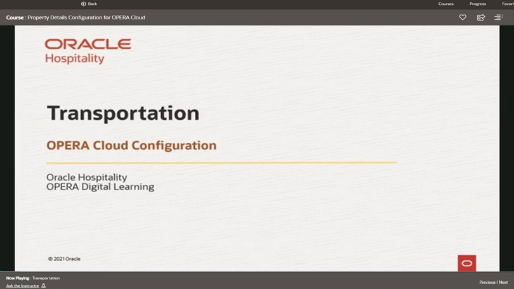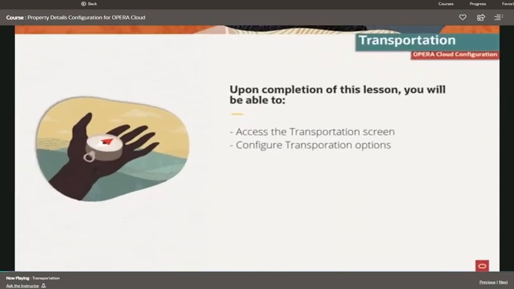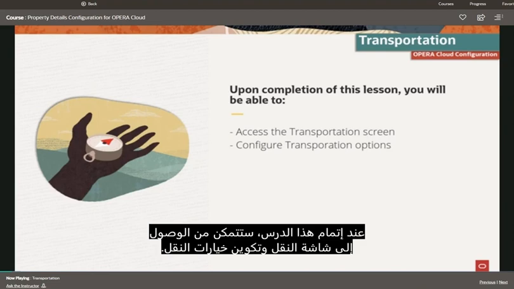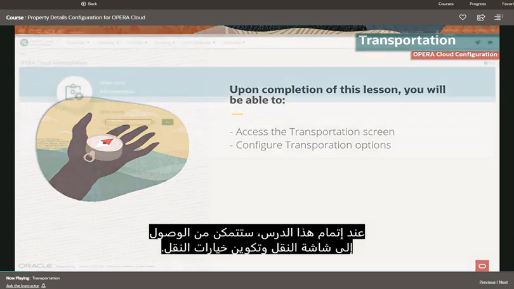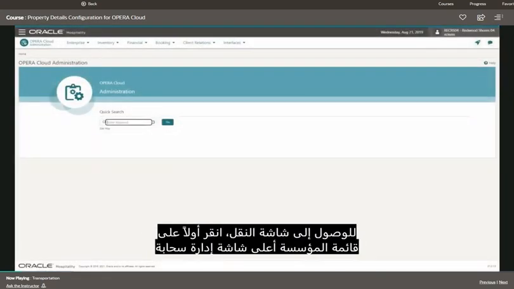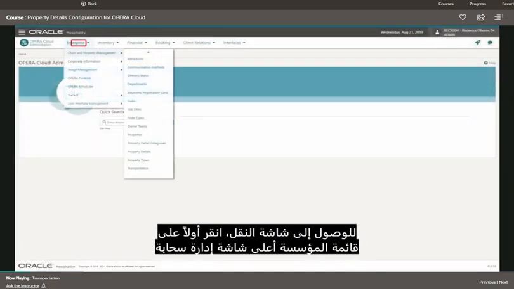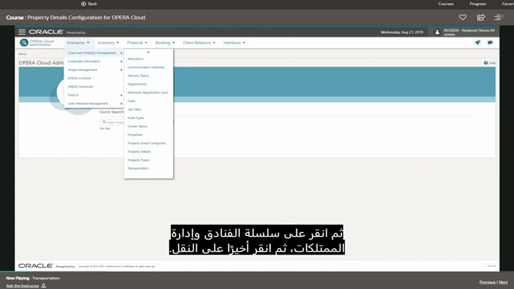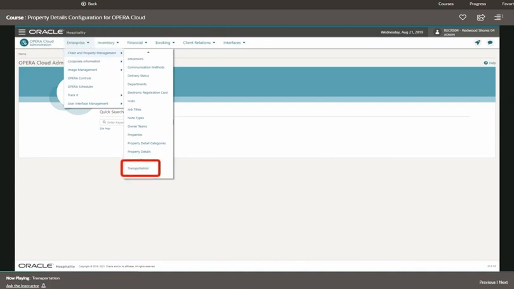Transportation. Upon completion of this lesson, you will be able to access the transportation screen and configure transportation options. To access the transportation screen, first click the Enterprise menu at the top of the Opera Cloud Administration screen, then click Chain and Property Management, and then finally, Transportation.